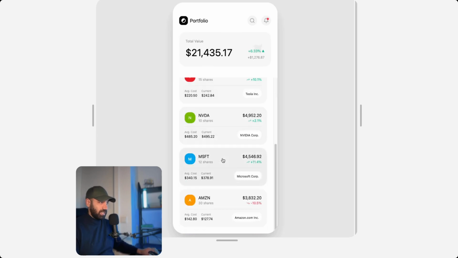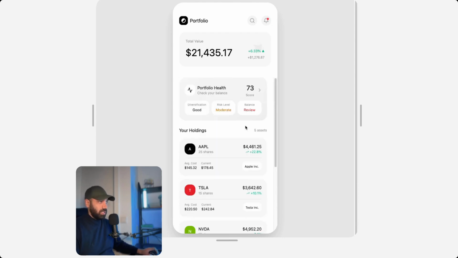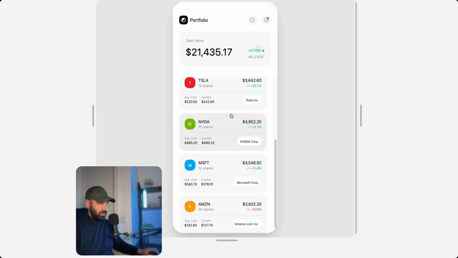So you see the total value, portfolio health comes here. You see your assets and everything. But there were some problems, like still the scroll bar. The portfolio health, sorry, this one's sticky and everything gets stuck behind it.